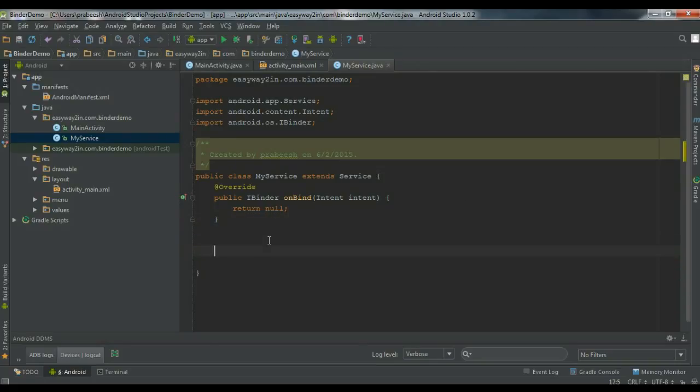Now here I am going to make the interface by extending the Binder class. For that, I am going to create another class inside this class. So public class, I name the class LocalService, and make this class a child of the Binder class.